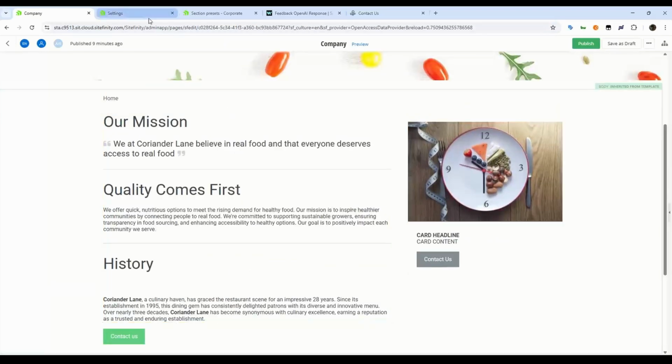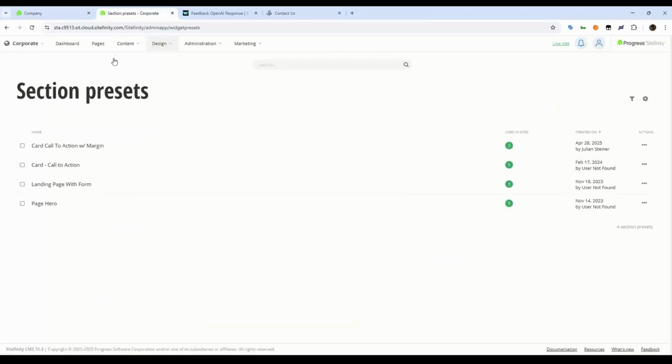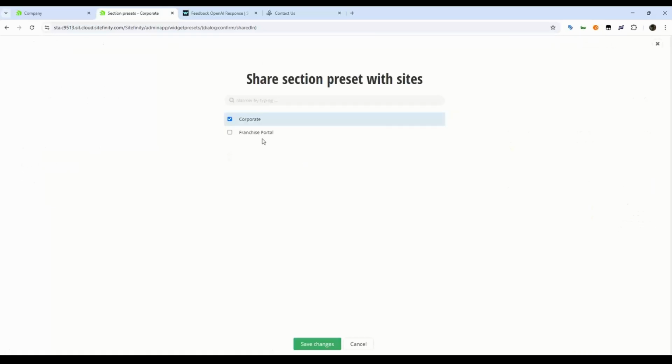So section presets, we can now reuse across different sites. Here's all the section presets I have currently for this site. You can see this one here, call to action, already has a margin defined on it. I have one that isn't. This is the one we just used. Maybe down the road, the business has decided that I really need this layout on other sites, right? Much like page templates, I can now share this. I only have 2 sites here.